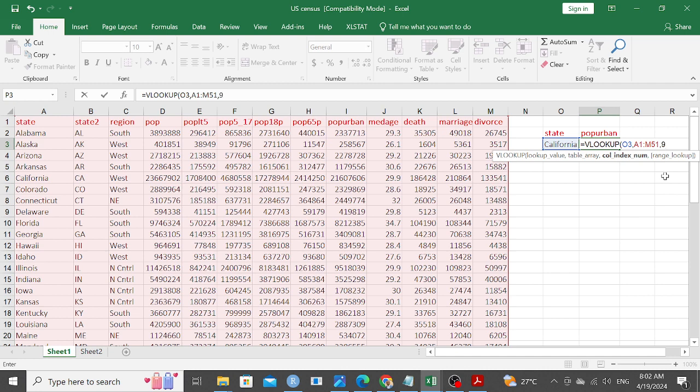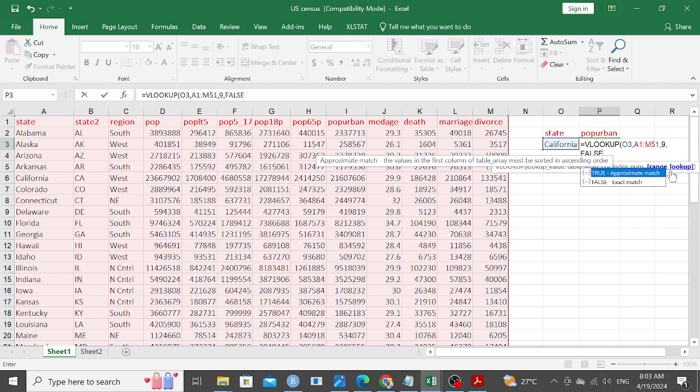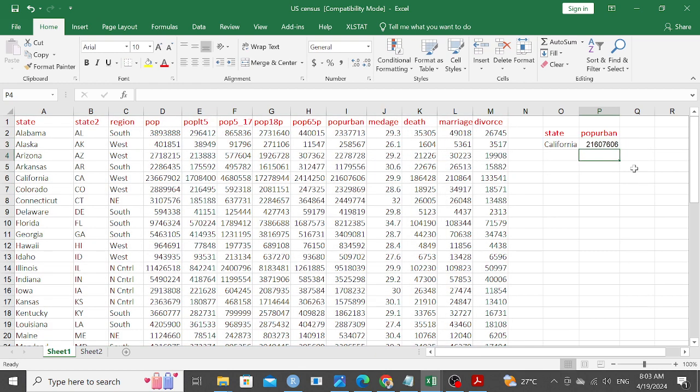Then the last one there is the range lookup. You see, it's another TRUE. If you leave it unchecked, if you don't write anything there, it's going to pick TRUE by default. TRUE is approximate match. FALSE is exact. I want exact match. I don't want approximate match because California is what I'm looking for. So I prefer using FALSE. I close the bracket and I enter it.